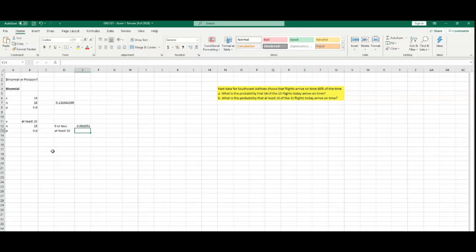Now, when we try to find the at least 10, like what this problem is asking for, what we need to do is take 1 minus this number that we just found, because all of your probabilities have to add up to 1. Whenever you have to find something that says like at least 10 or 10 or more, the way you're going to want to do this is to find your 9 or less first.